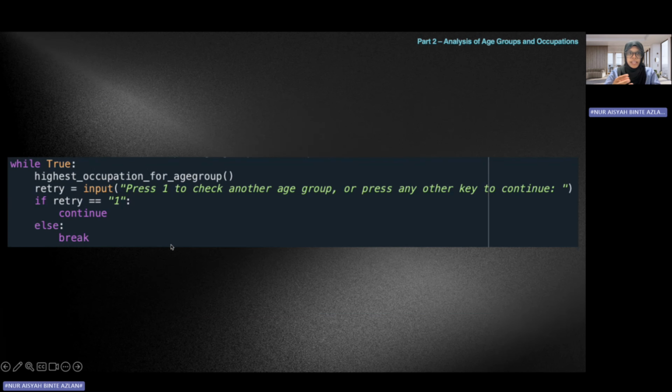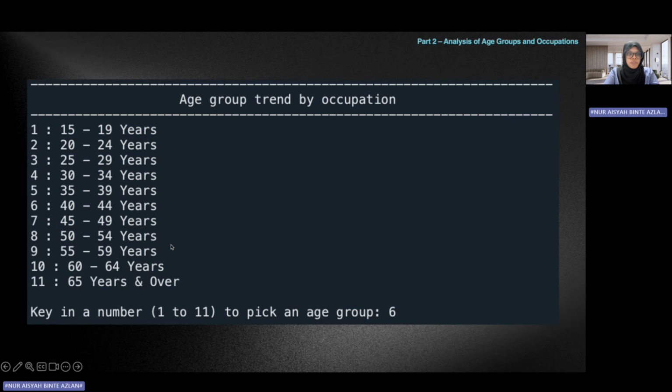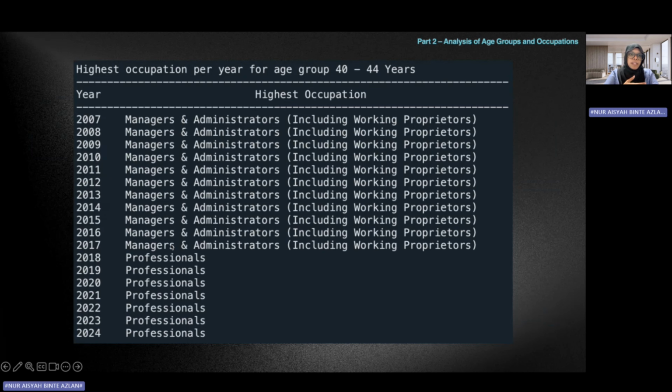Similarly, the function will then be called again in the main code, and I use a while loop to ensure that users can retry if they want to. If not, it will go to the next part. This is an example of the output so that users can choose what age group they want, and this will be what is displayed for the age group of 40 to 44 years old.